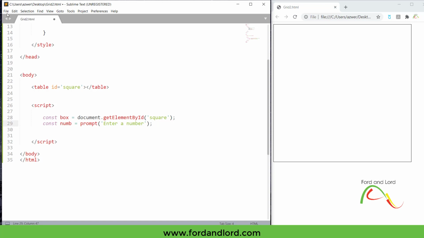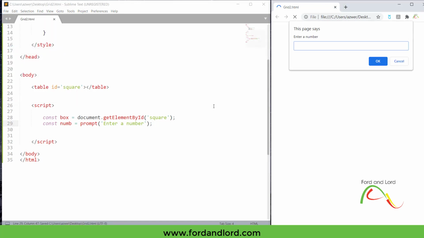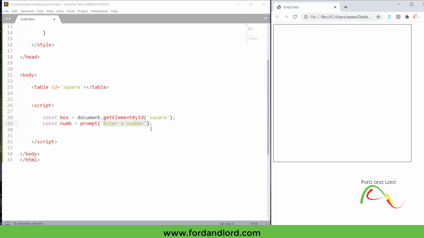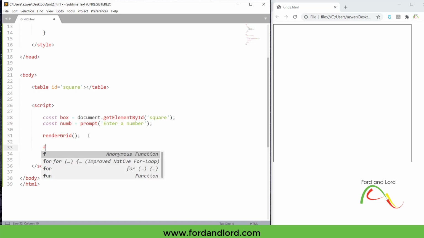So save it now, refresh it, and there's a prompt that says enter a number, which we have written here, and I can type in a number, but nothing will happen as we have done nothing yet. So when a user enters a number, we want to run a function. Okay, and I'll call it renderGrid. Okay, and this is how you run a function, but we have not created this function as yet. So I will say function.